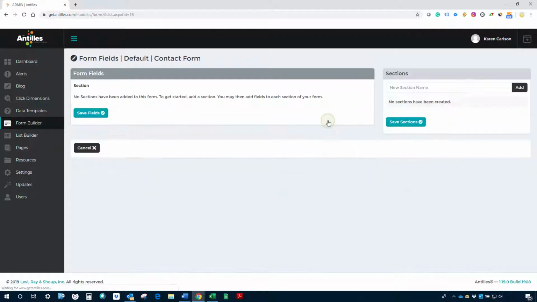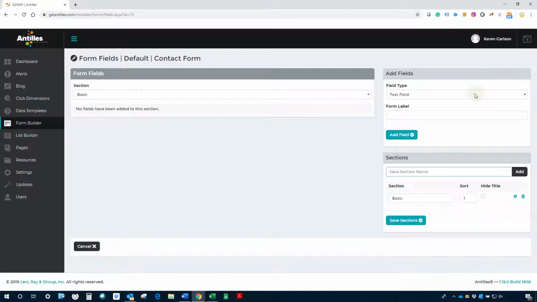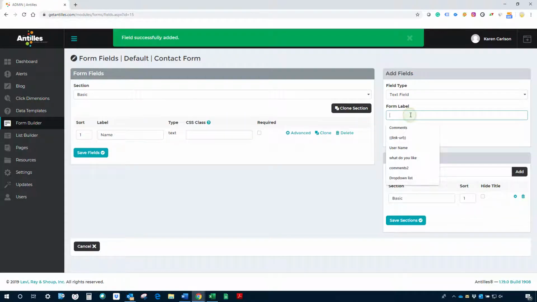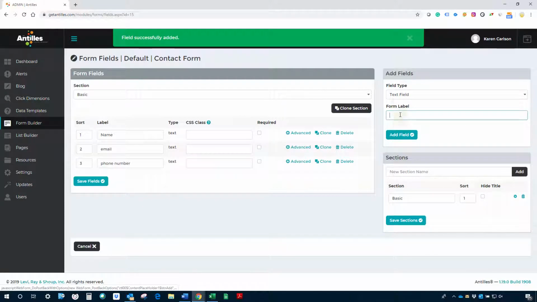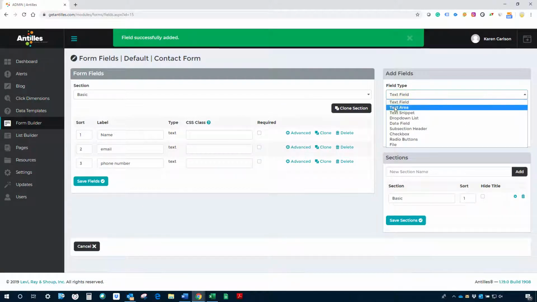Then click on Fields. Fields is where you will enter the information. We do this in sections. Type a name for each one of the fields. Be sure to choose the type of field for the information. Options include a text area, a drop-down list, a checkbox, radio buttons, and more.